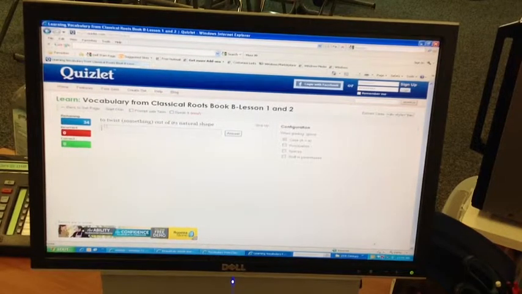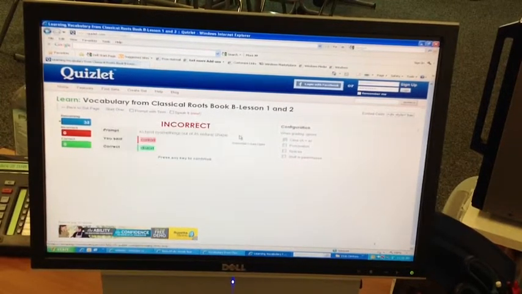They will give you the definition. To twist something out of its natural shape would be to contort something. Ooh, I said contort. The correct answer is distort. So as you can see, I got one incorrect. Press any key to continue.